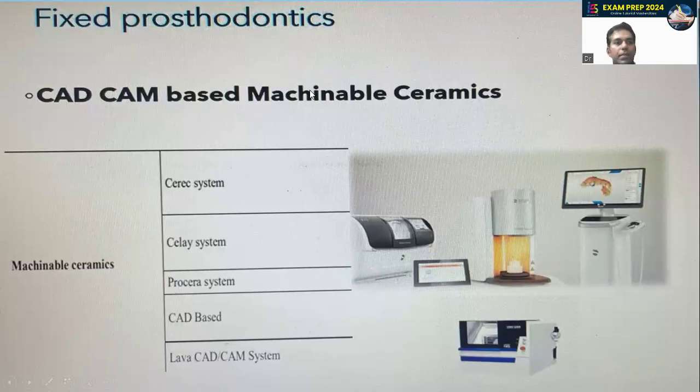Now, regarding applications of CAD CAM in fixed partial denture, they are basically used for milling of CAD CAM based machinable ceramics, and it includes the CEREC system, CELAY system, Procera system, and the Lava CAD CAM system.